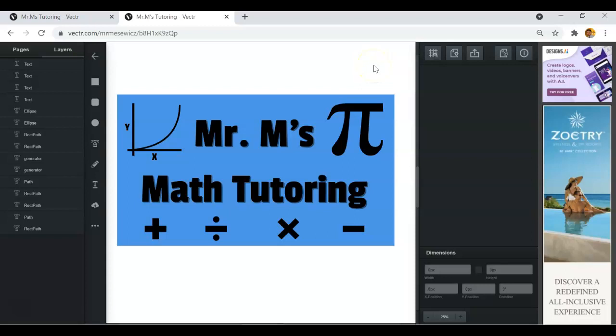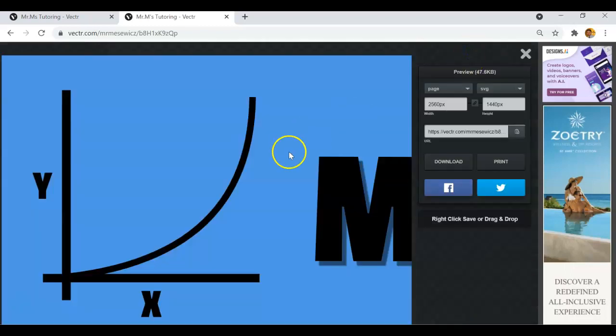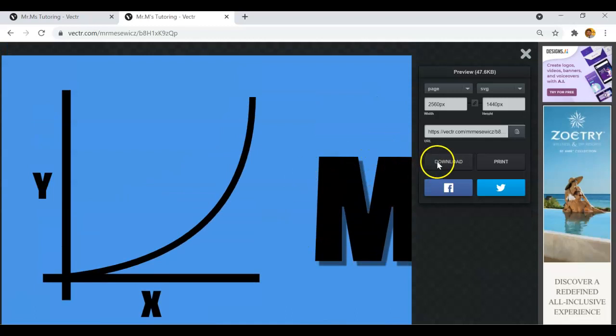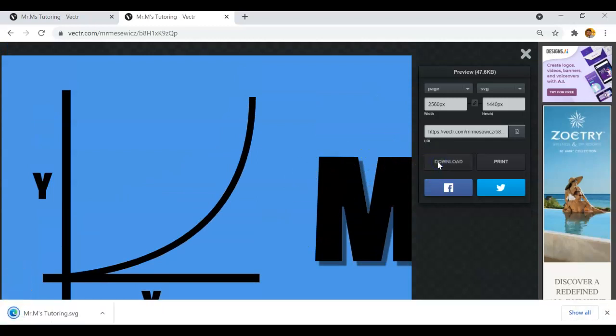Okay, so I know in the past I've been having you export the URL. We've had some issues lately with exporting that URL. So when you're finished with this today, to submit it, what I want you to do is export. So you can see that it's nice, perfect, it's big. We're going to go ahead and download it. And you can see that you'll have an SVG file.